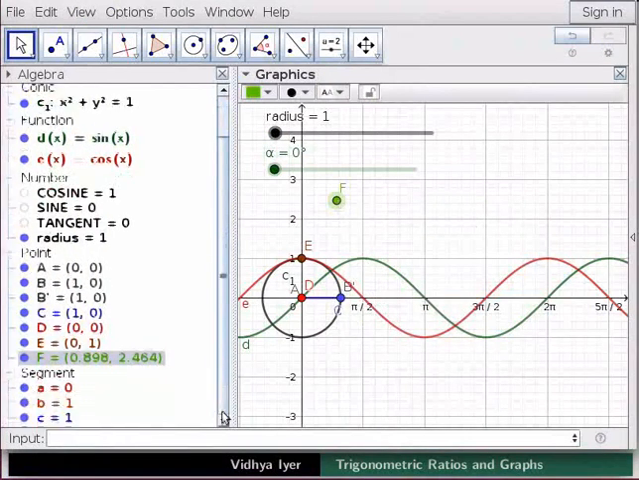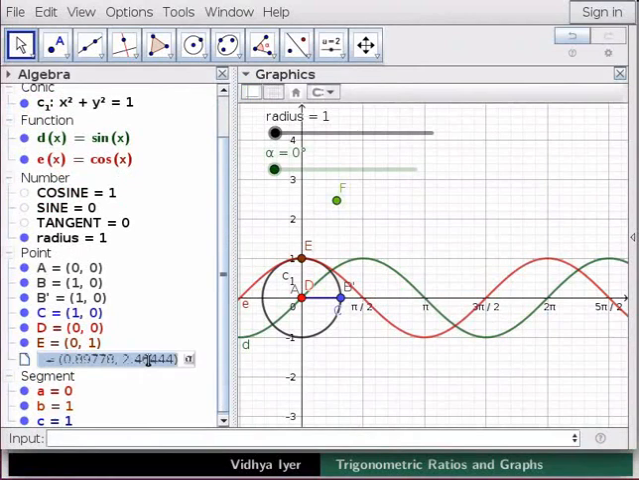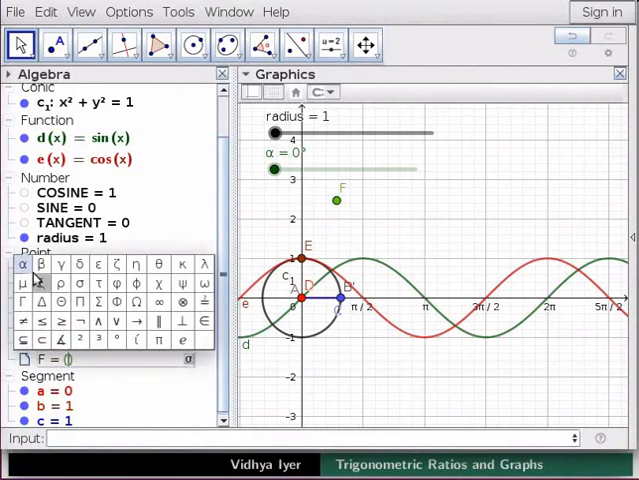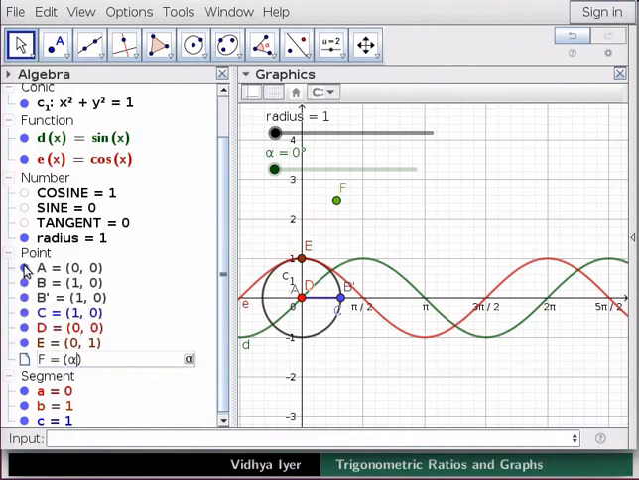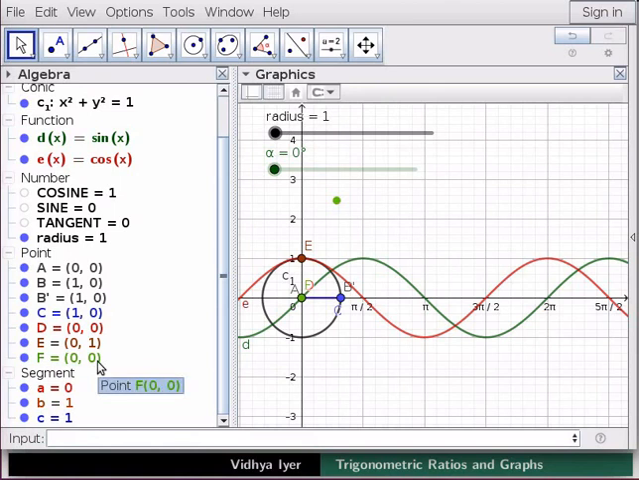In Algebra view, scroll down and double-click on F. Delete coordinates of F. Select symbol alpha. Click on the letter alpha. Insert alpha as x-coordinate of F. Type tangent as y-coordinate of F and press enter. F has been changed to alpha, tangent. Point F will trace the tangent function graph as alpha value changes.